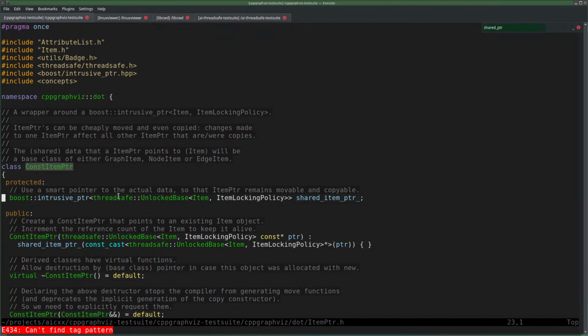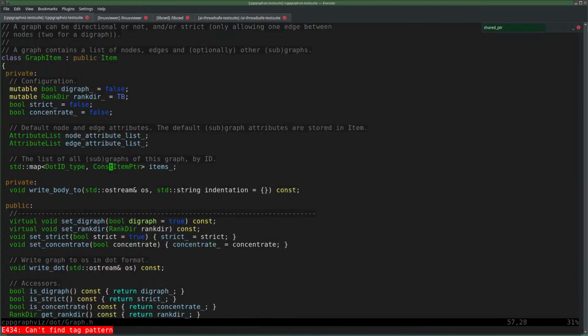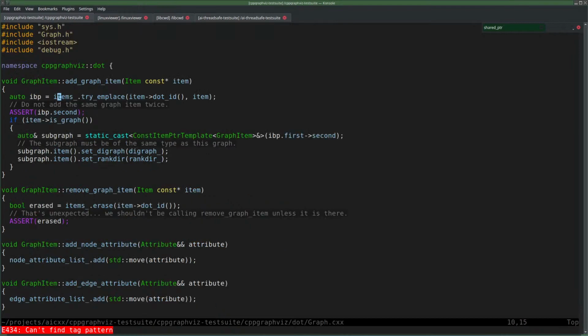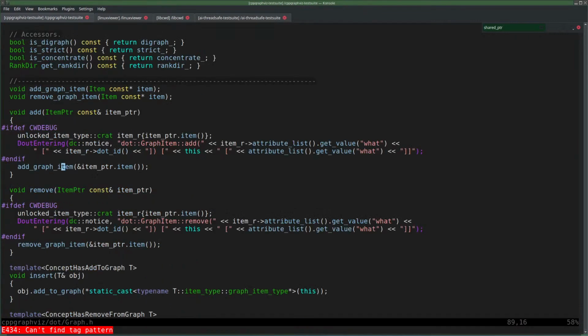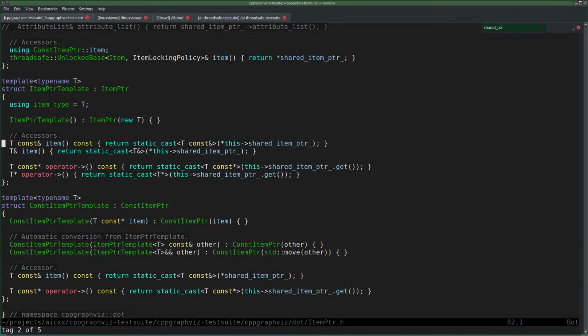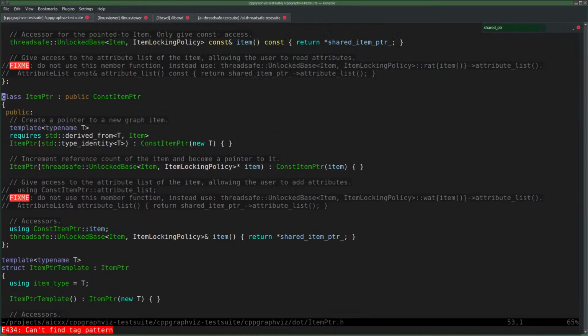So const item pointer is a wrapper around an unlocked base of item. So it is already unlocked. Const item pointer stores an unlocked something. What I want to add here is an unlocked thing, and that's the type that I get back from this call to item, because item on an item pointer simply returns, where's my item? Here's one item, so that returns an unlocked base of item.